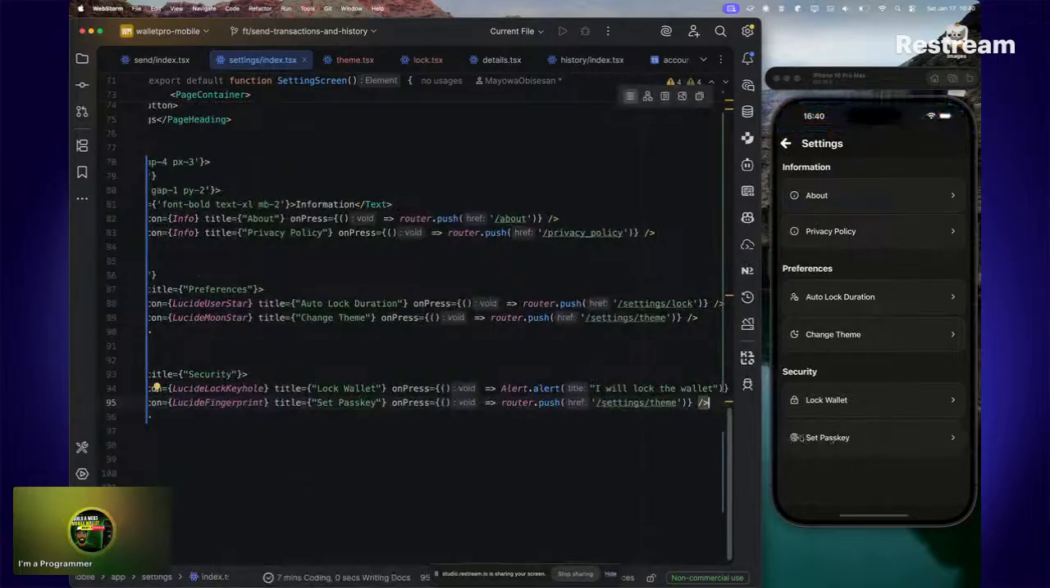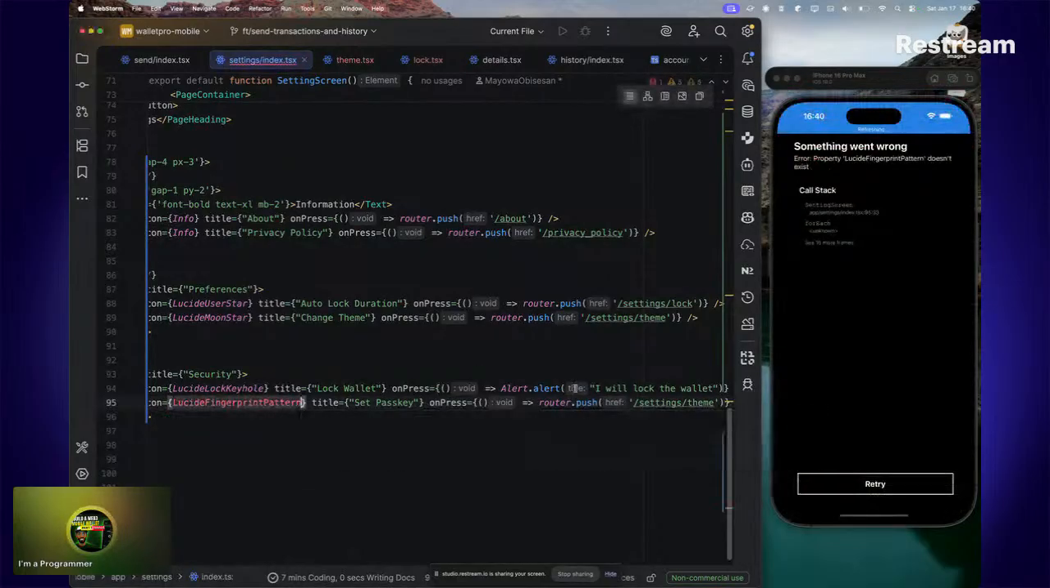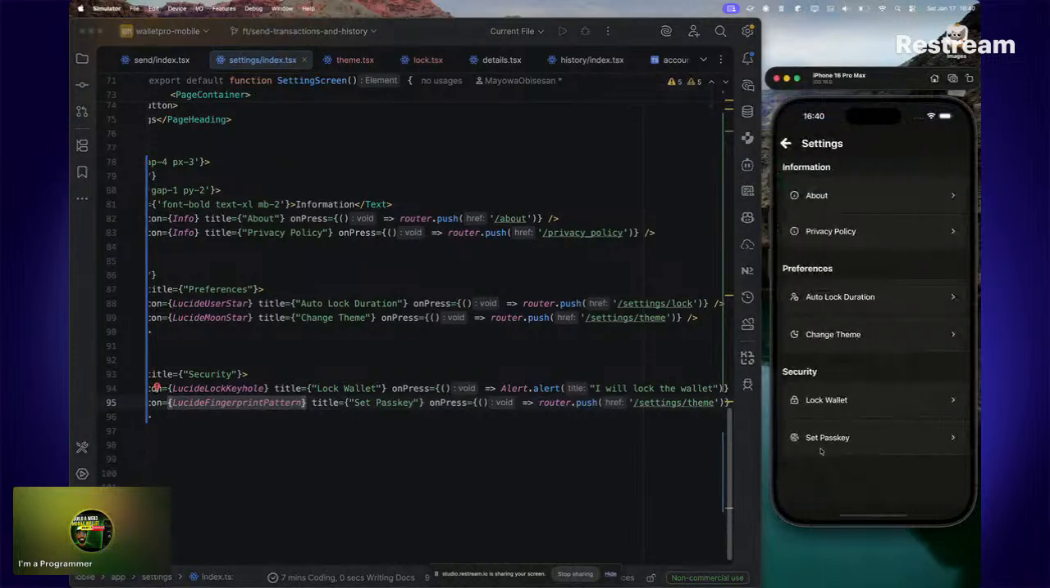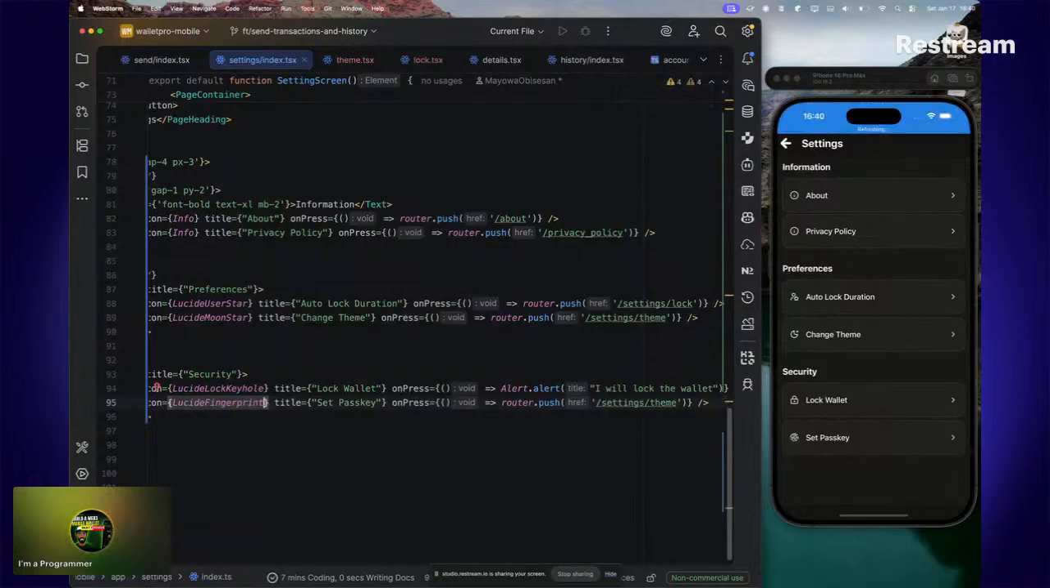Let's see. You can see this. So let's see the fingerprint pattern. Let's see what it gives us. Let's see the difference between it. Yeah, it's literally the same thing. So what was different? Nothing.